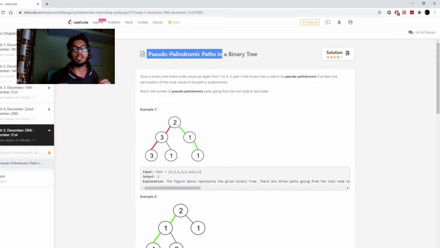A palindrome is where its first and last number are the same, the second and second last are the same, and so on. If the length of that array is odd, then only one element remains in the middle. If the length n is even, then the elements at n by 2 and n by 2 plus 1 should be equal. That is called a palindrome.